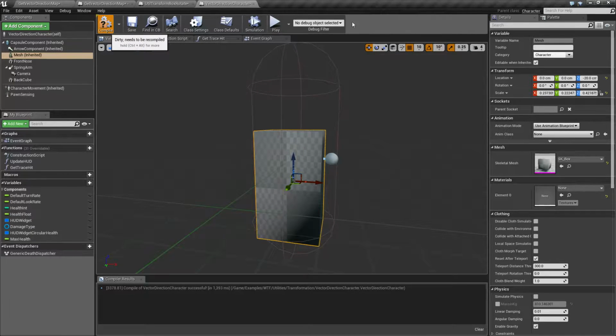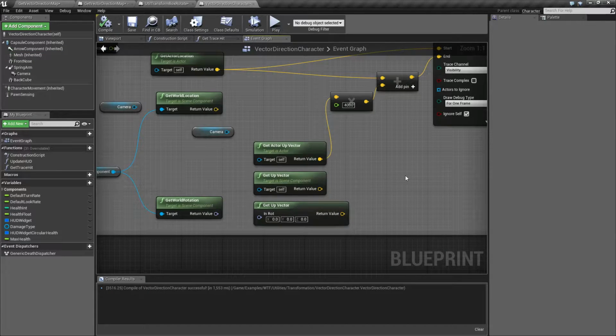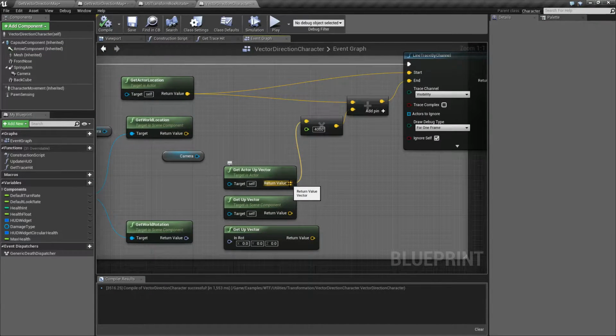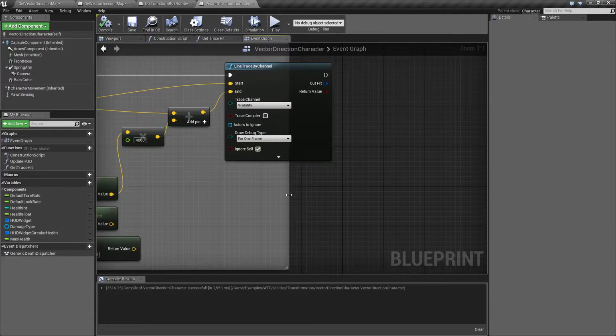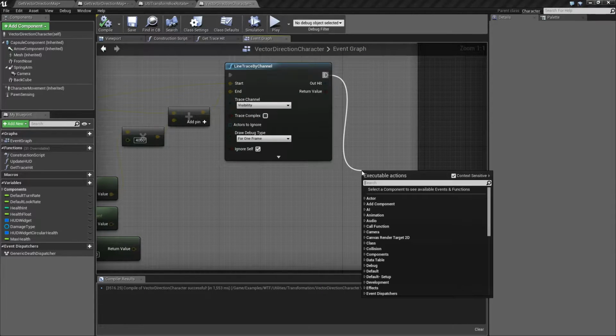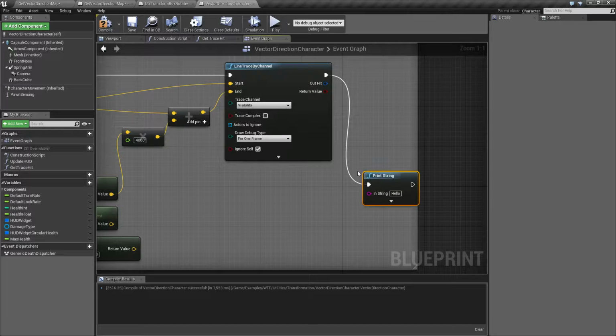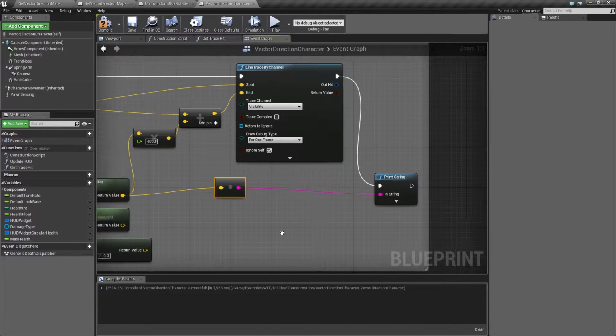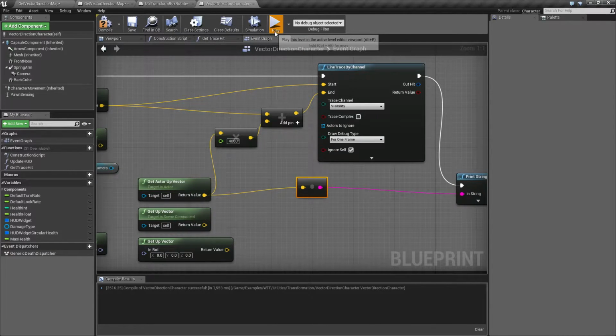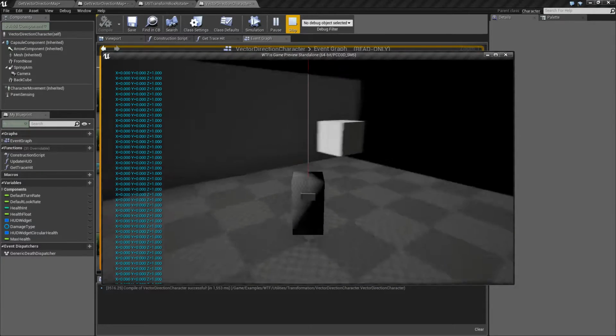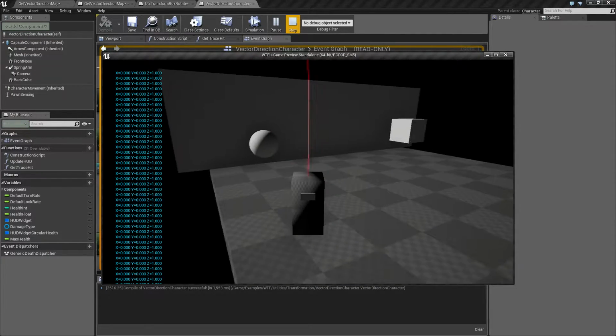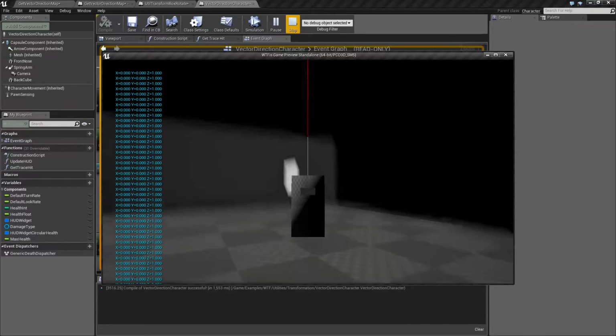Now, the up vector node is going to be normalized. That means it's going to be between 0 and 1. Let me show you that. Let's go ahead and print string, drag my vector over here, and let's hit play. And we'll get a bunch of numbers on the left-hand side. And it's always going to be 1. Well, it's always going to be 1 because my character doesn't rotate.